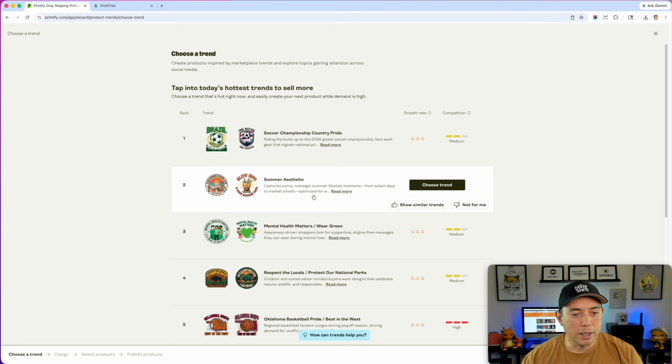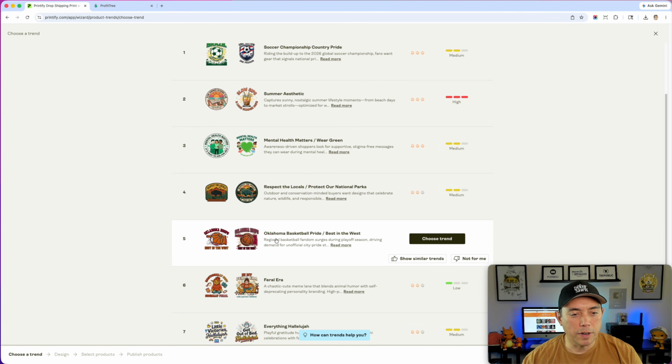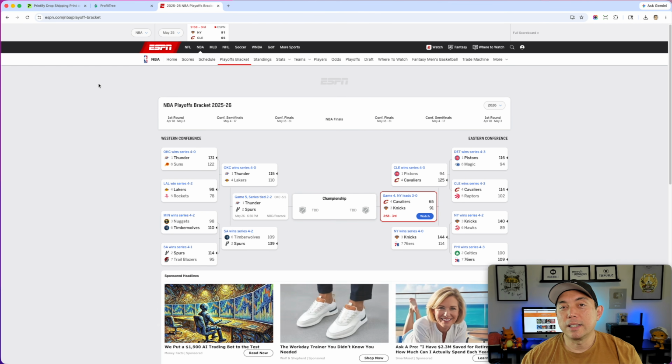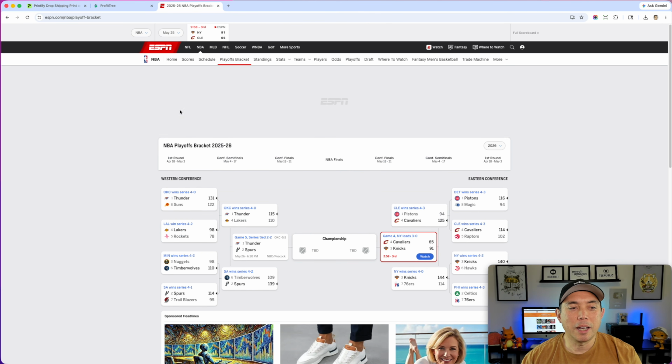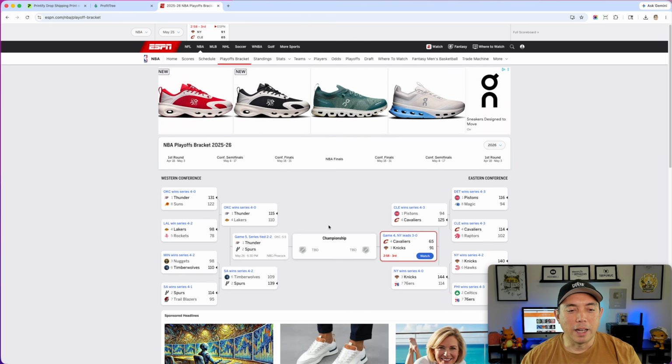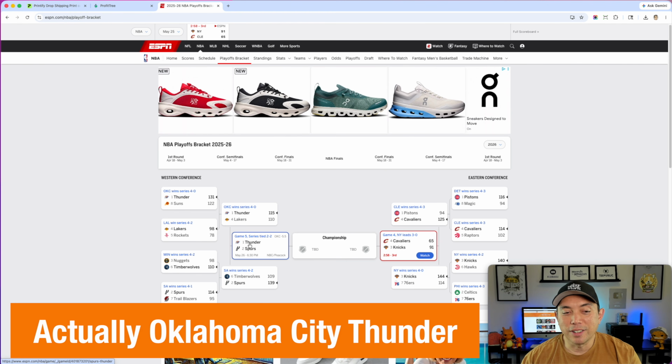Let's take a look at another one here. Number 5, Oklahoma Basketball Pride. Okay, so this is another one like the soccer one. Sports are really tough. I wouldn't actually put Oklahoma basketball on here. For those of you that don't know the NBA, let me show you something. So this is ESPN and the NBA playoff bracket, which is happening. And you can see the Oklahoma Thunder is right here, and they're ranked number 1 right now. And they're close to going into the finals here.